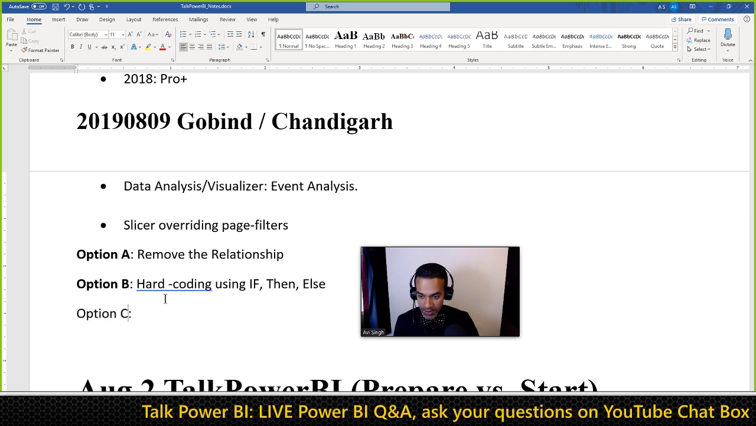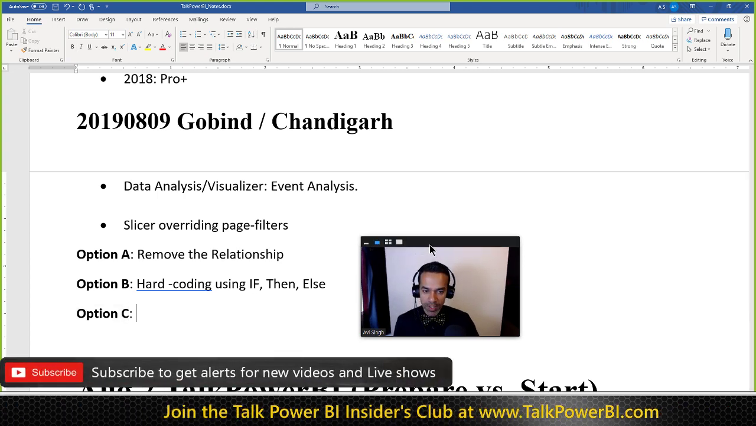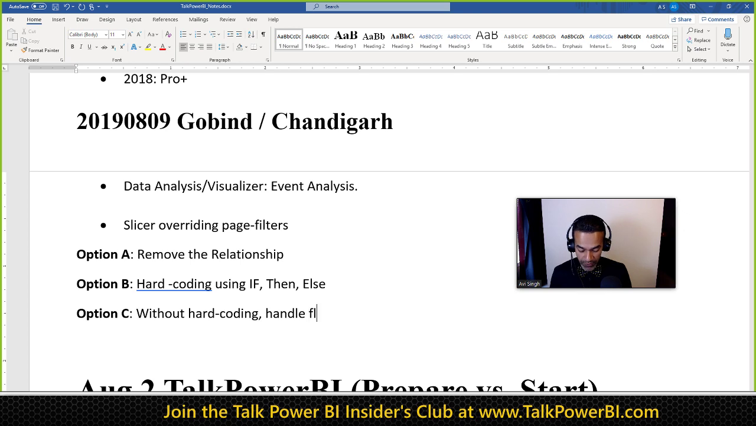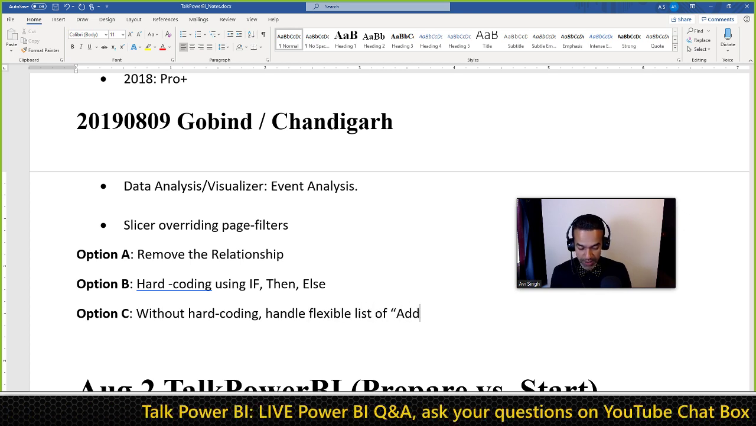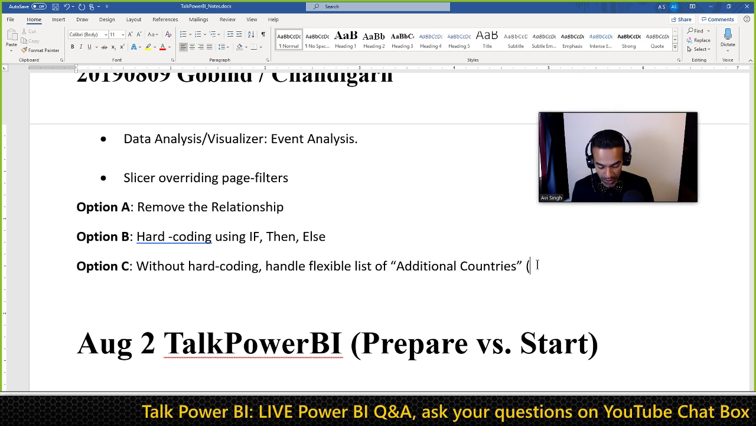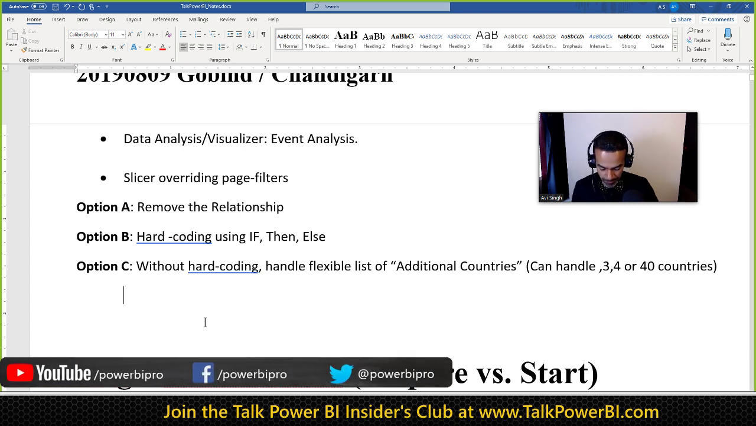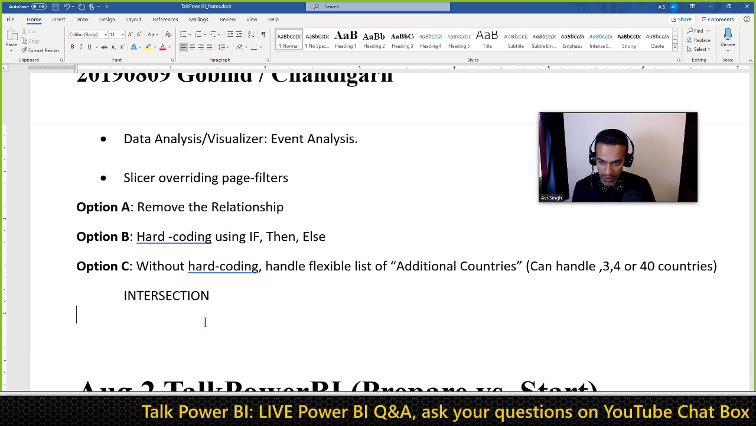Option C is without hard coding. Without hard coding, handle a flexible list of additional countries. It could have 3, it could have 4, it could have 40, right? So that's what I want. It can handle 3, 4, or 40 countries in this list, and it would still work. So that one, I think either, not cross-section, I think intersection or treat as. And I'll admit, I learned this from one of our students, Eamon Kelly. I never used this function. Treat as, let's look it up.